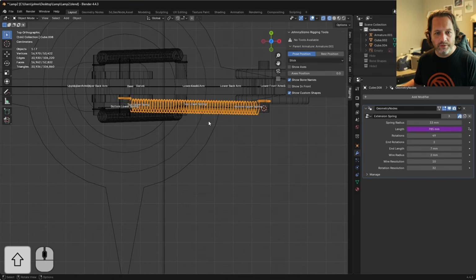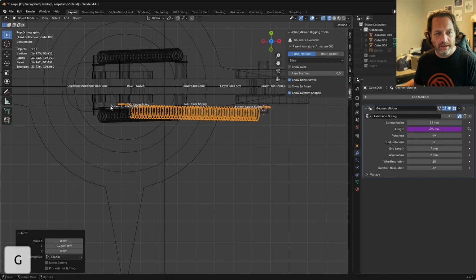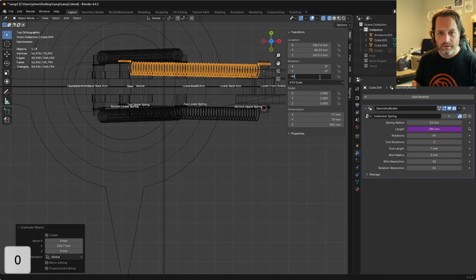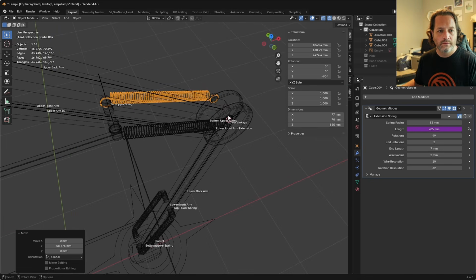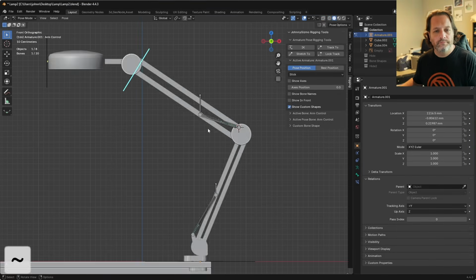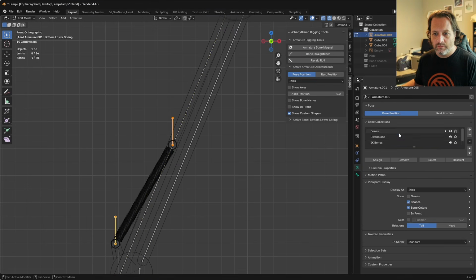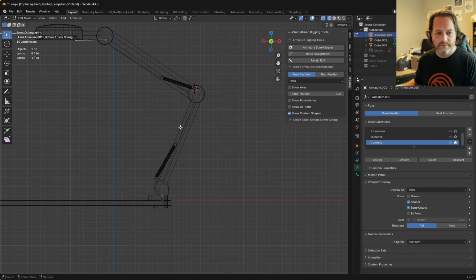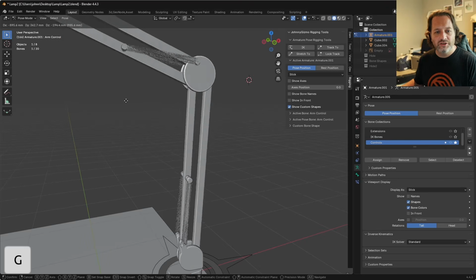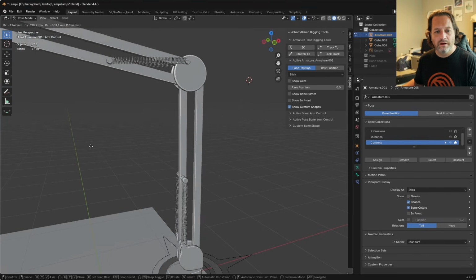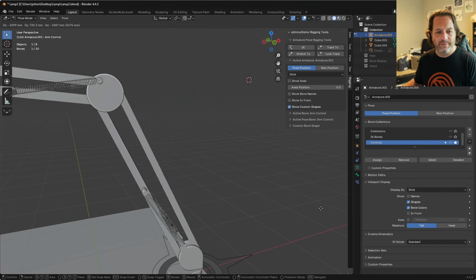Come into top view, move it over just a little bit, duplicate it, -90 for its rotation, and then move it out this way. Only show our controls. And sure enough, our springs are acting as we would expect them to.